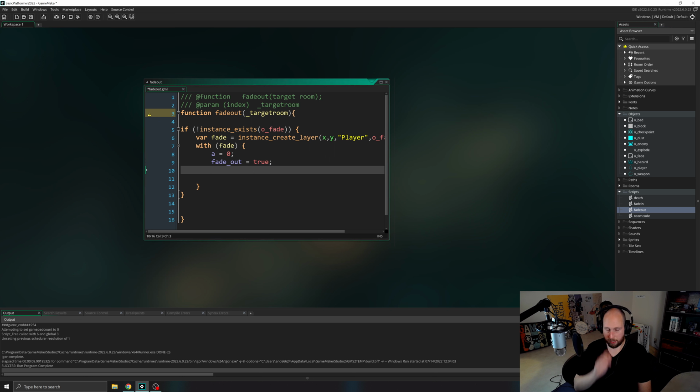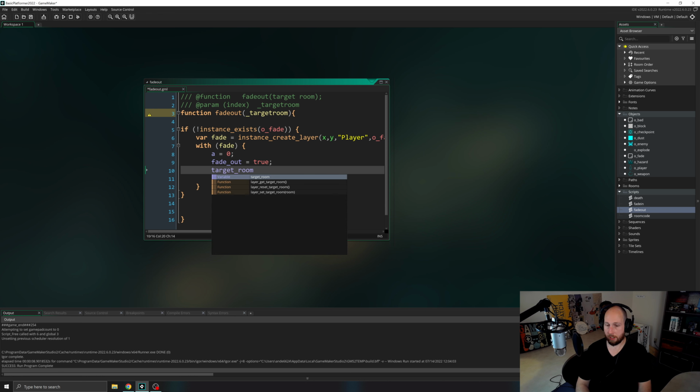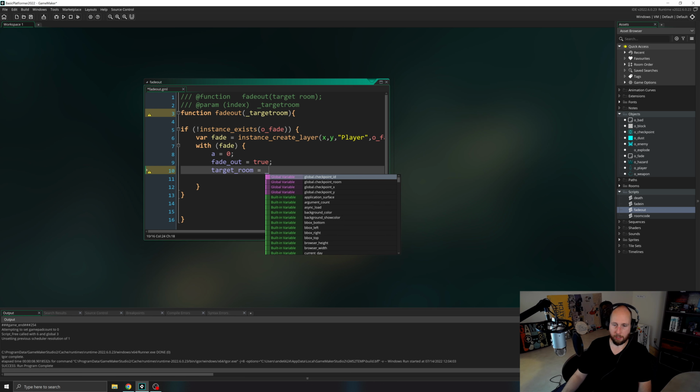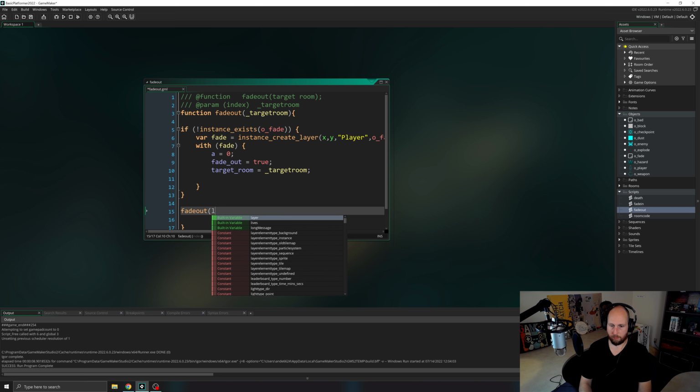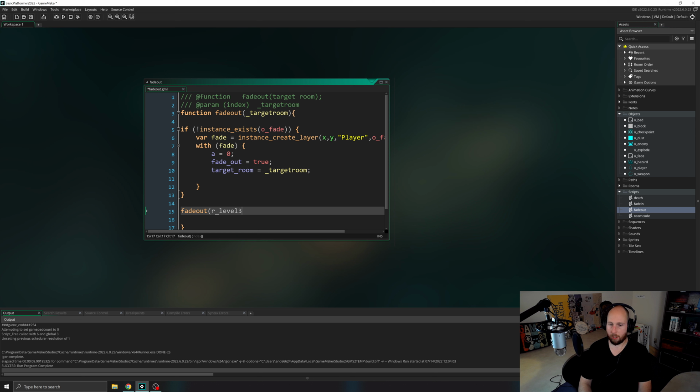And then the last variable we need to change in our o_fade object is target room, which, as you recall, is currently set to no one. We're going to set it to whatever our game puts in as this parameter called underscore target room. So we can use the script like this. When we use the script, we can write fade out, and then we can say r_level_2 or r_level_3 or whatever. And it'll give us a graphical fade out, and then transition us to that other room.